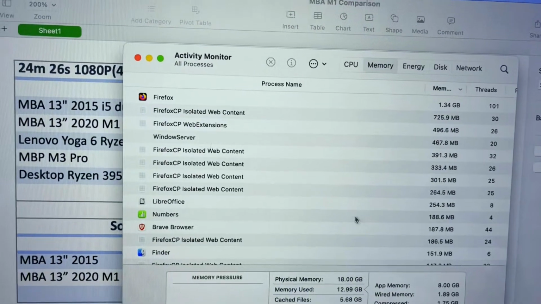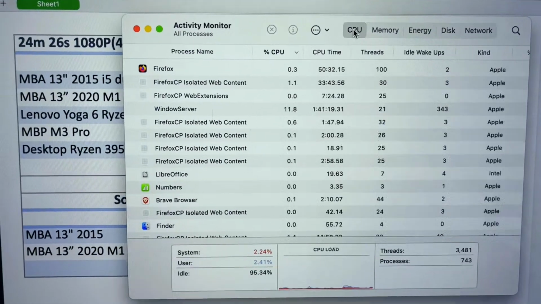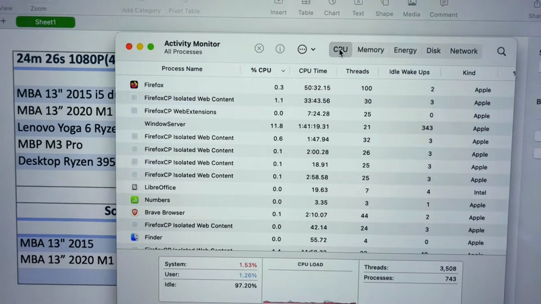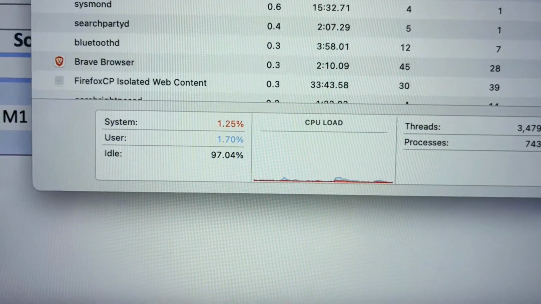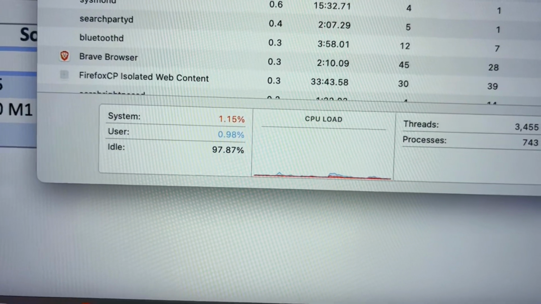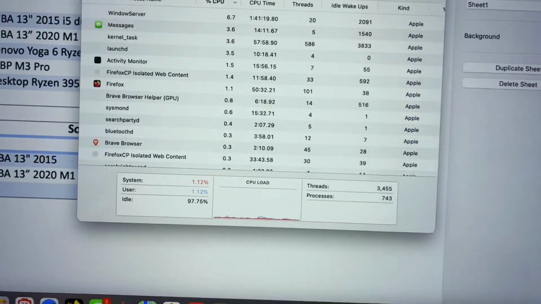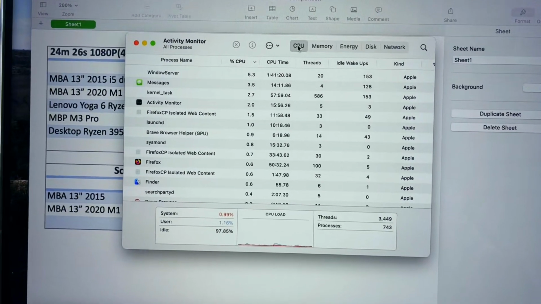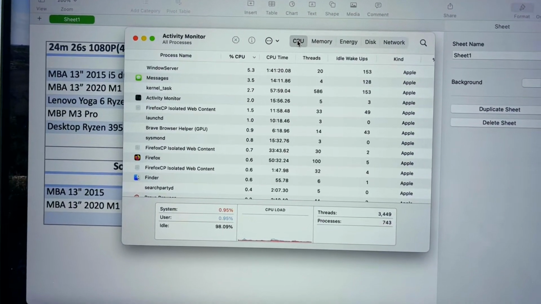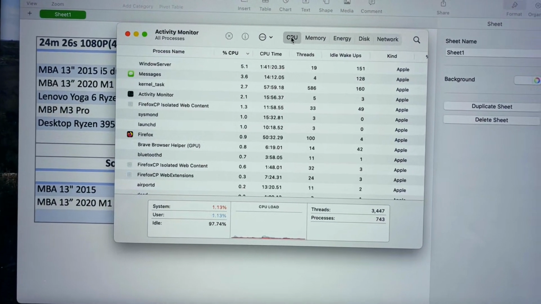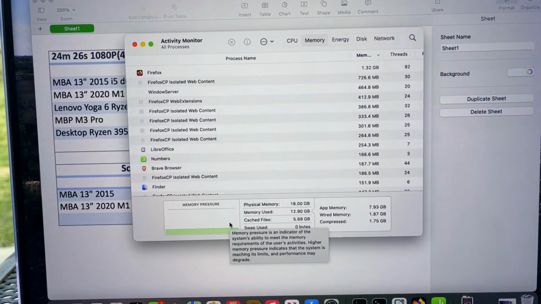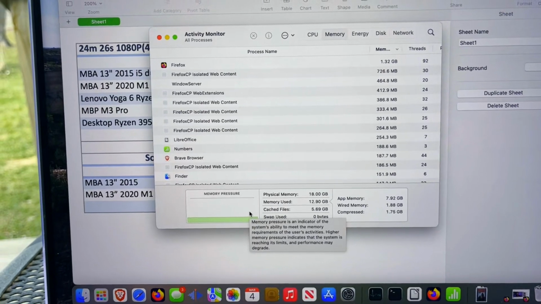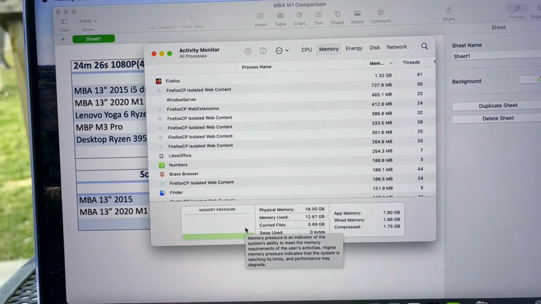Now, as far as CPU goes, not a whole lot going on right now. You can see that it's idle 98% of the time. Usually it goes up when I play a game or I'm doing some type of rendering for a video. So this system has 18 gigabytes of memory. I'm used to seeing 16 gigs, but this one has 18 gigabytes.